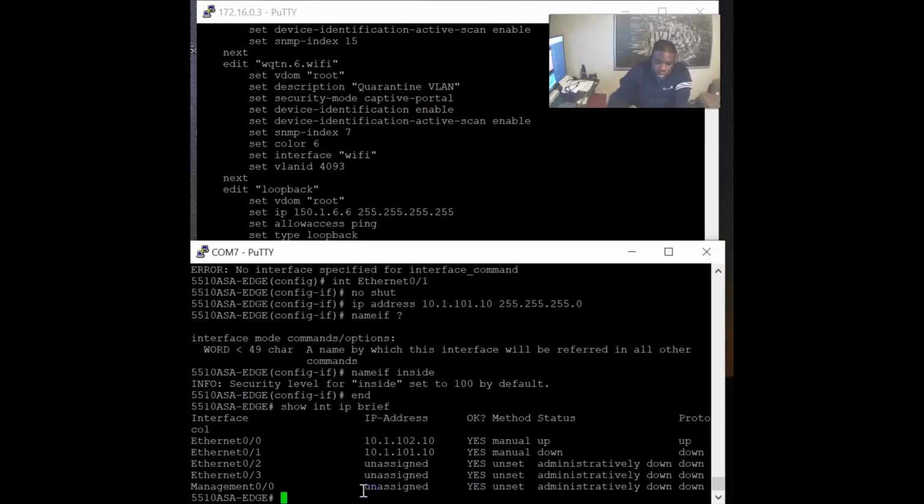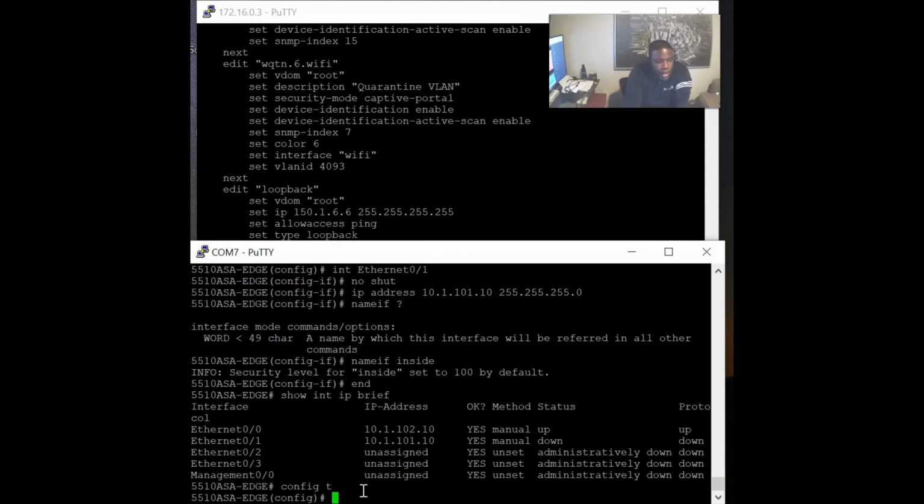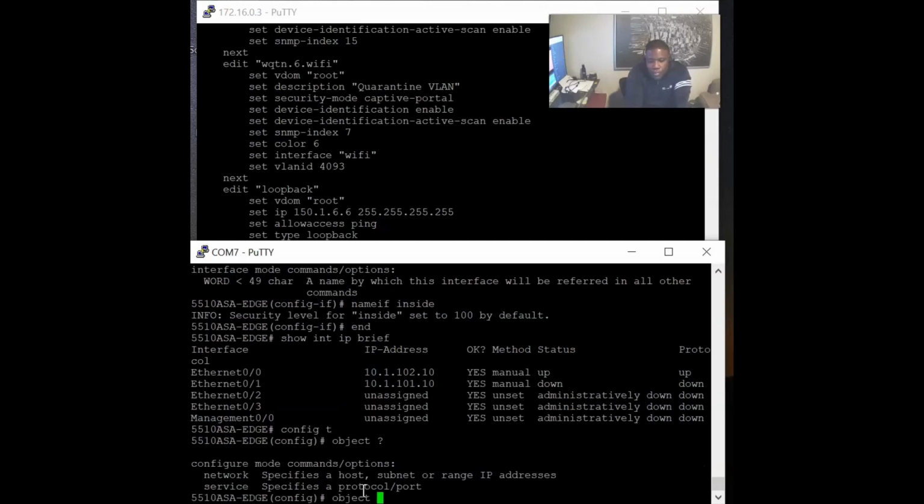Okay, so we're going to configure our object. We're going to call this one for internal access, for the inside network. All right, so object, question marks, right? I always say that. The next ones you see, not service, we're not doing ports, just network. So the next one's network, and then you name your object network. So I'm going to call it inside access.